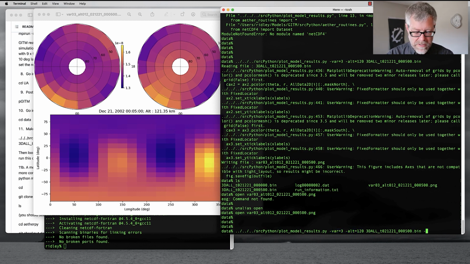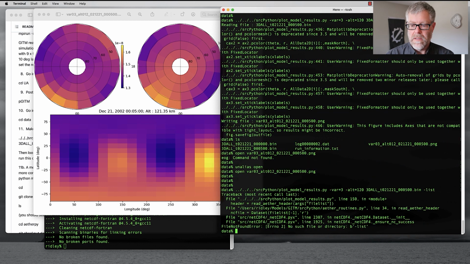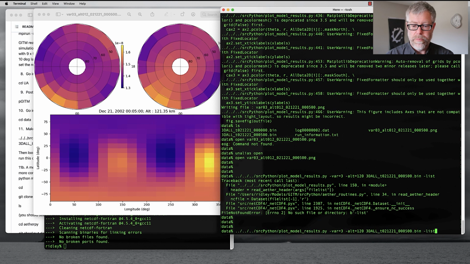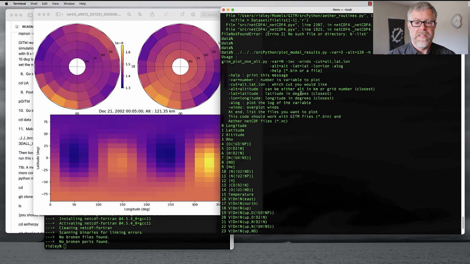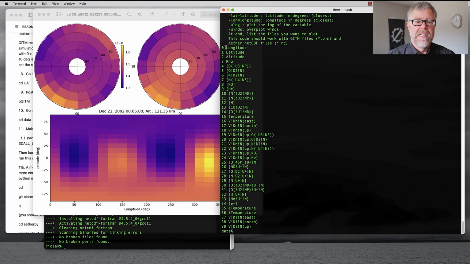So if we were to just say -list. It doesn't like the list. Okay, so I don't know how to run this, so I'm just going to use -H. And the -H actually listed all of the variables for us. So the zero variable is longitude, latitude, altitude, 3 is rho. If we wanted to plot electron density, that is 34. So let's plot that.